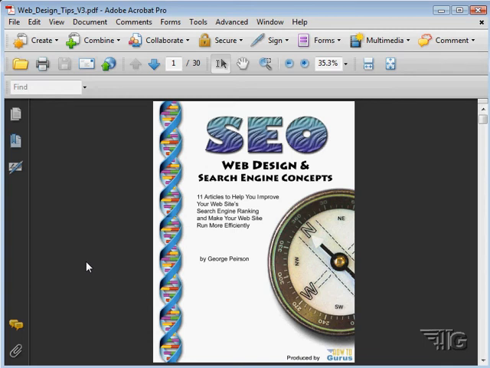Now, for this discussion, there are really two parts to this. The first part is how do you actually make the ebook, and you can use lots of programs to do this, and this one happens to be shown right now in Adobe Acrobat. I built this ebook inside of Adobe's InDesign program.